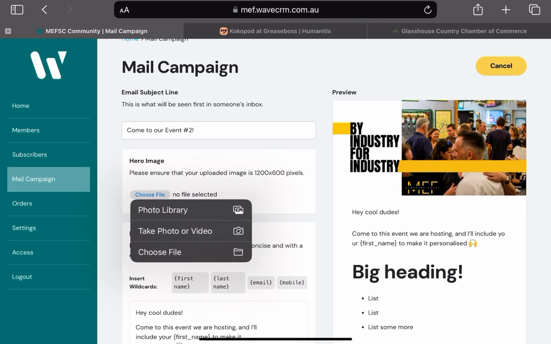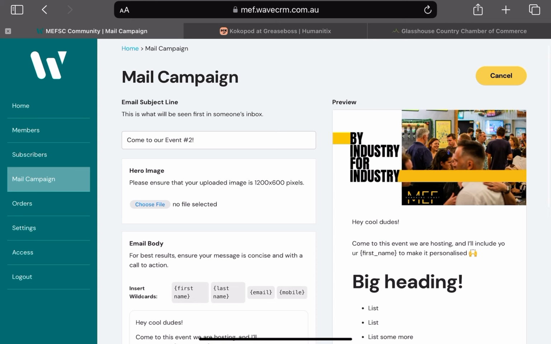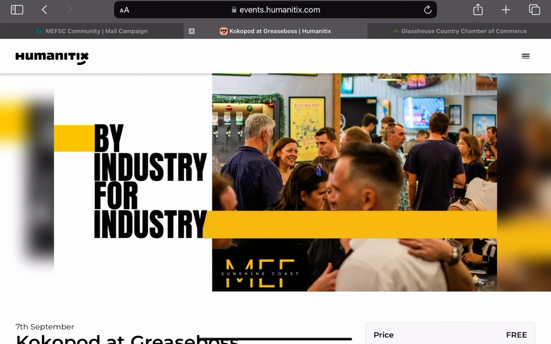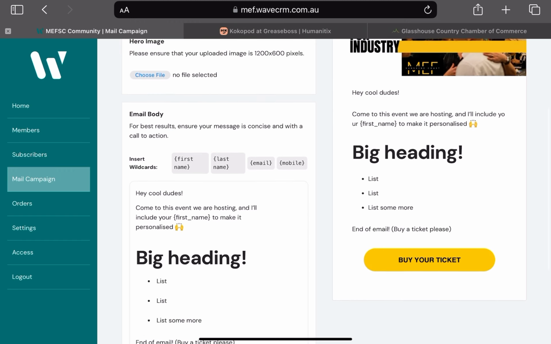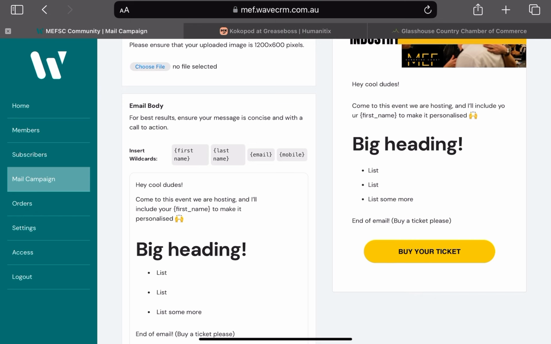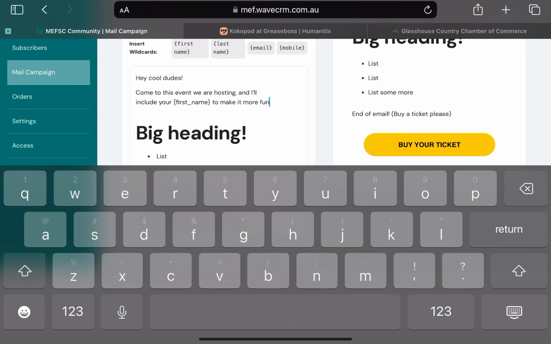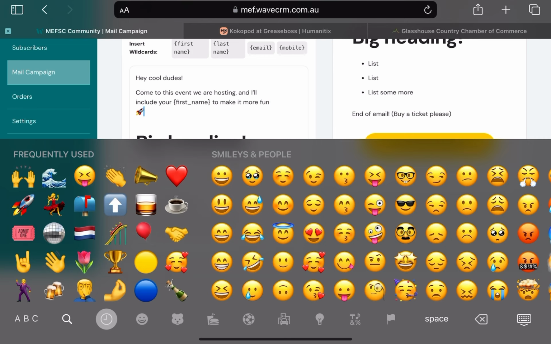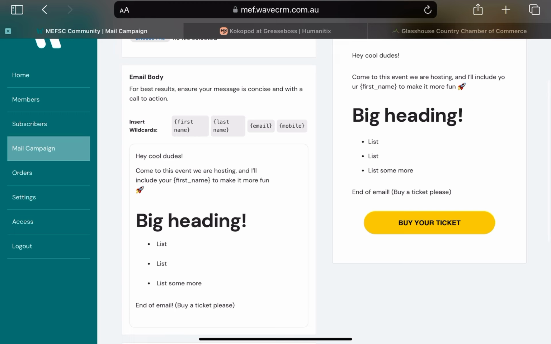You've got the ability to also upload an image, and on the right hand side you can see the preview of that image here. So I'm using MEF's next event that's coming up as a bit of a test case here. Then you've got your email body. So in here, and again on the right hand side, you can see the preview of that text. You can simply click here and you can edit away nice and easily and simply, and you'll see that highlighted in the preview on the right hand side there.